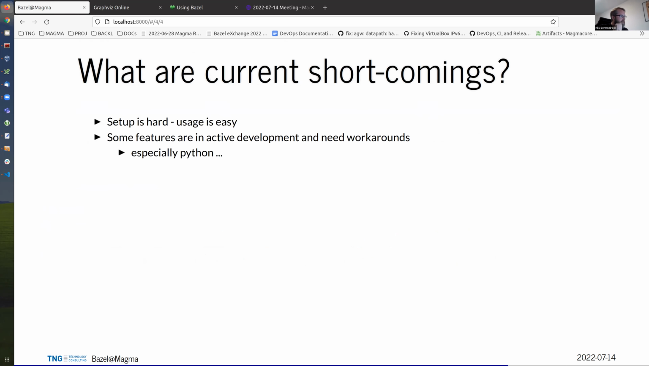So, but not all is good. I want to be honest about this. What are the current shortcomings? The first point is well known in the Bazel community for people who set up Bazel in a project. The setup is not easy. It's hard, actually. There's a lot of banging the head on the table.